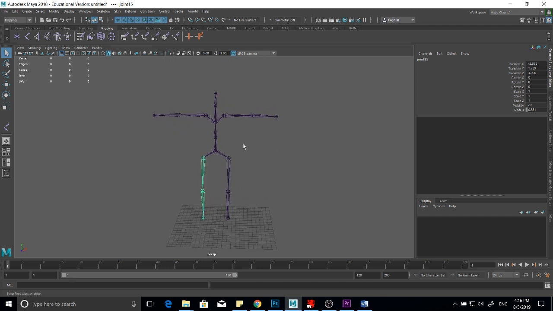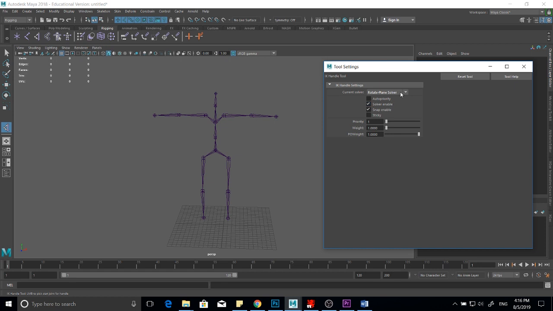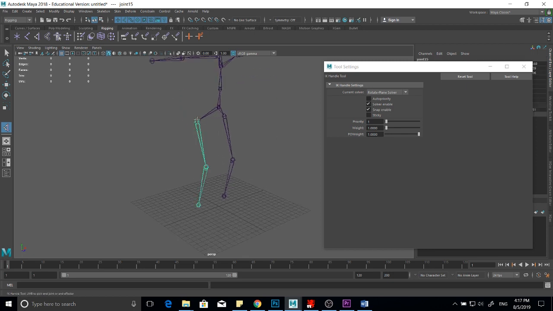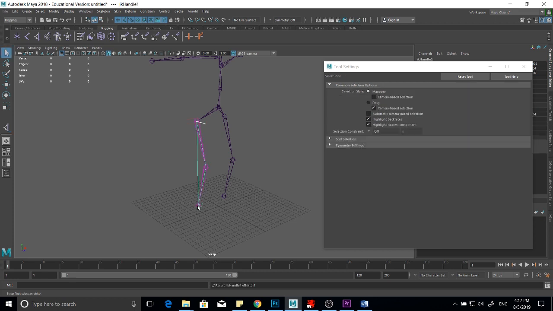animate the joints. To create IKs, go to the third option under the rigging tab, double click on it and make sure that in the options window you select the rotate plane solver. You don't want single chain solver, you want a rotate plane solver. With that selected, go to the hip joint, click on the root joint and then on the ankle.